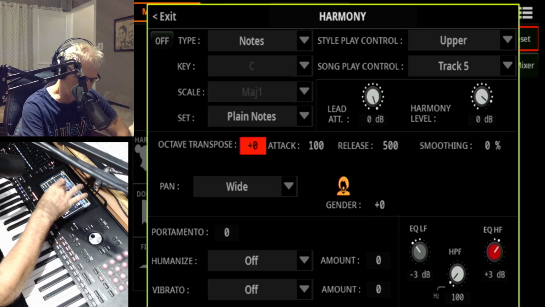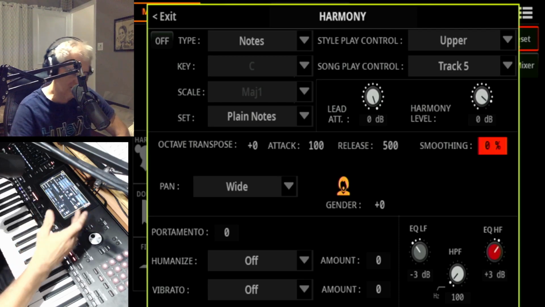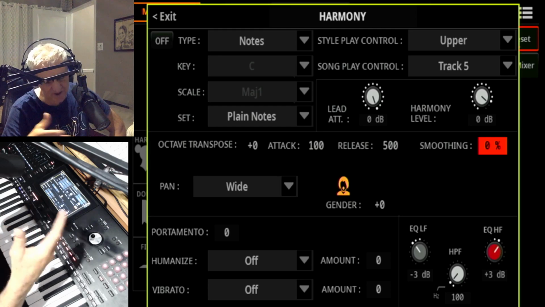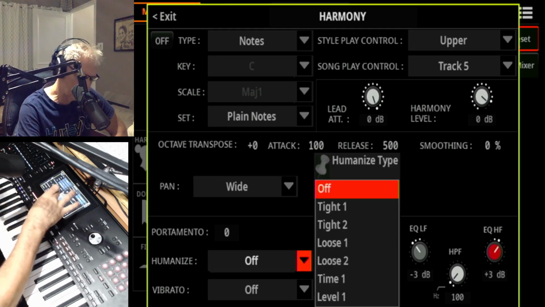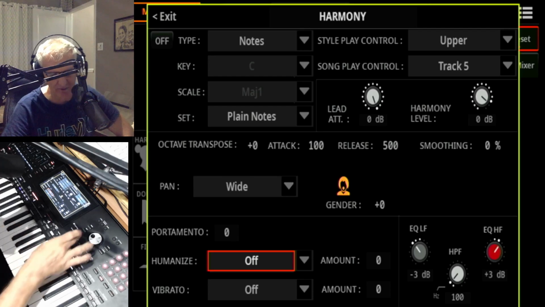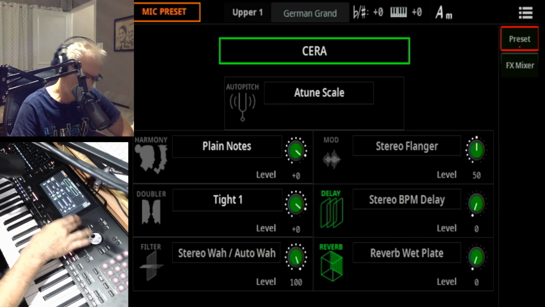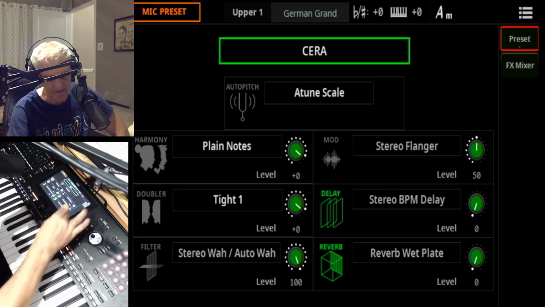You can go transpose octave. You can do attack of that backup vocal release. You can control smoothing. So there are functions, just go through those functions, and down functions are same that we already had in another type of harmonies. That is about harmony. Now we will go back and now we will talk about stereo delay.